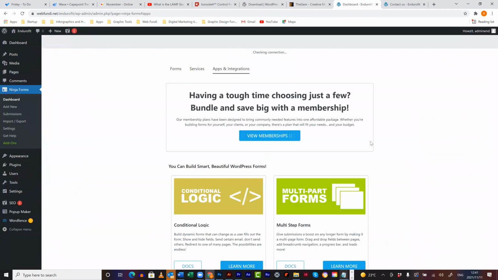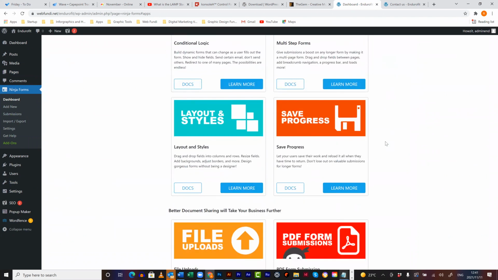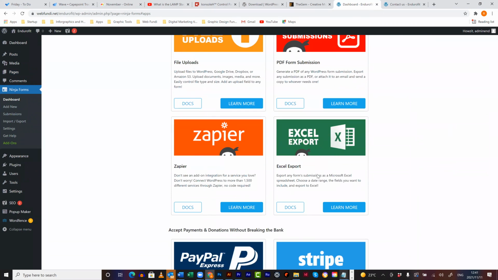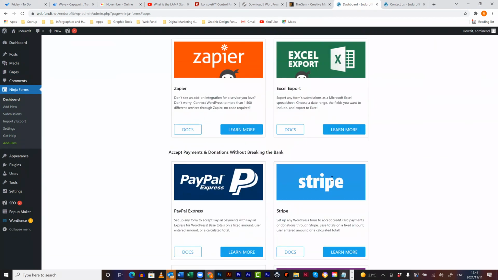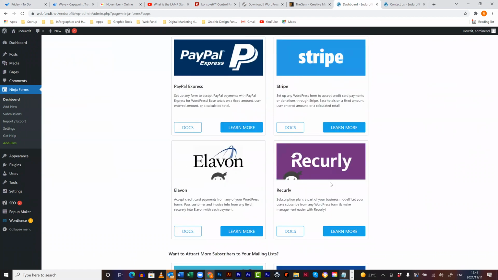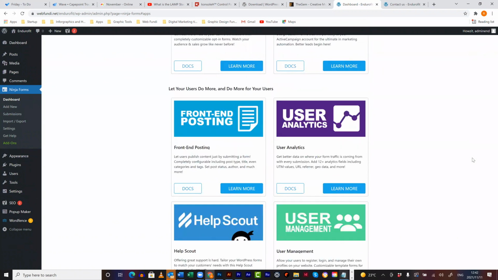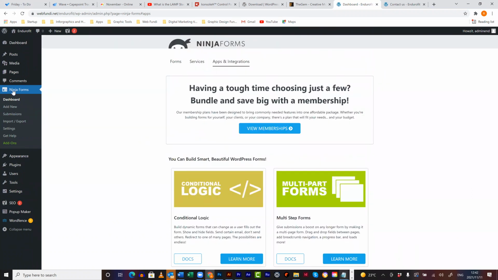But if you want the additional functionality, look how many additional things it can do. PDF form submissions, file uploads, Excel export, PayPal and Stripe if you need to take payments. It goes on and on and on. For these, you will pay. Okay, plugins are not expensive, guys. Use plugins that are paid for rather, because remember, the cheap ones, the free ones, are the ones that will break easily. WordPress is constantly updated, which I'll tell you later on.